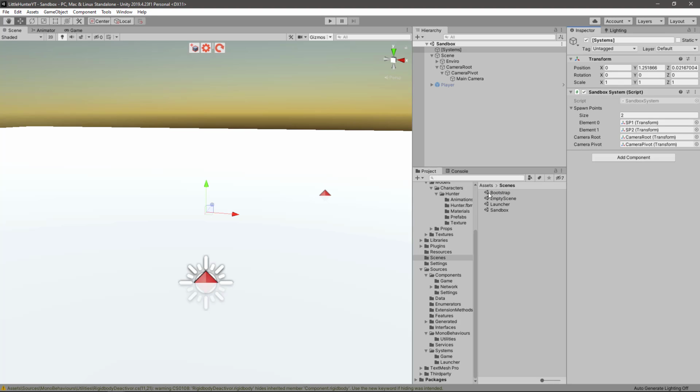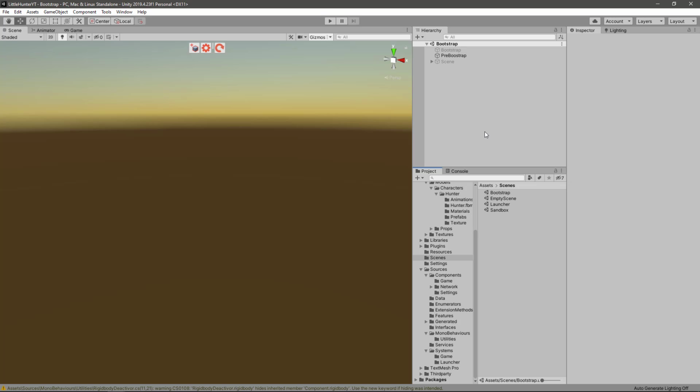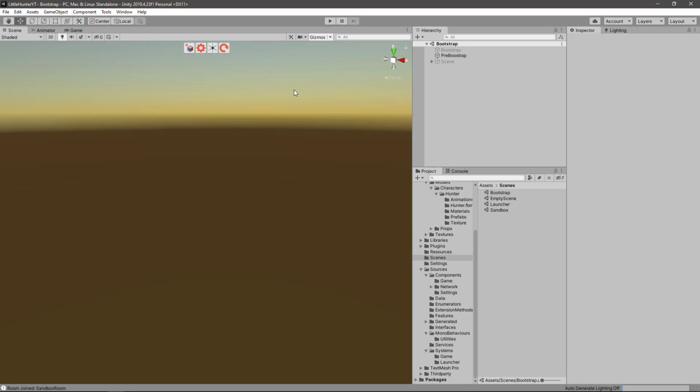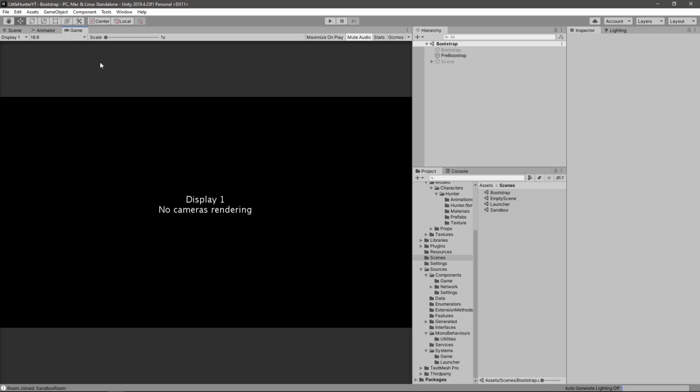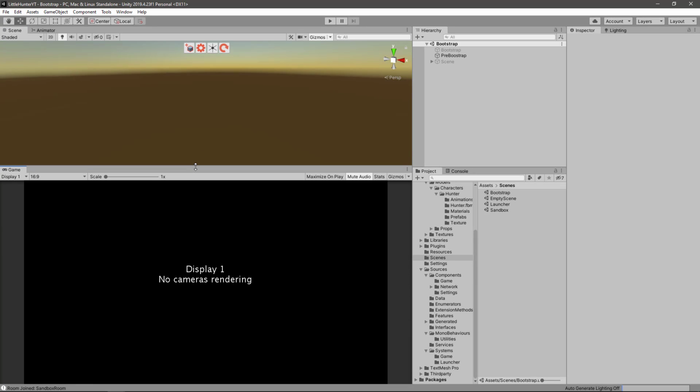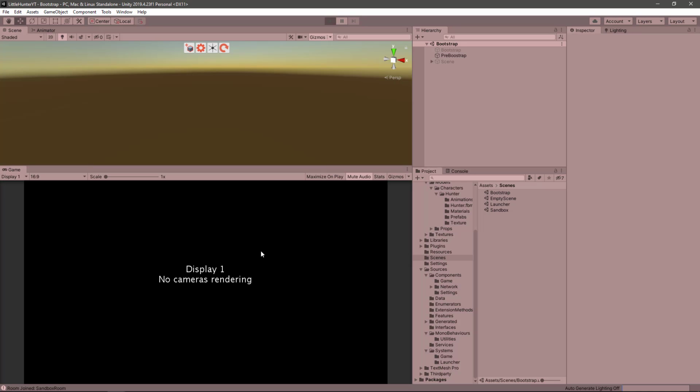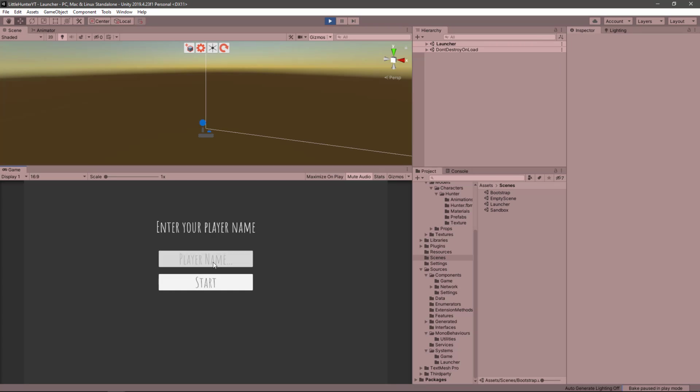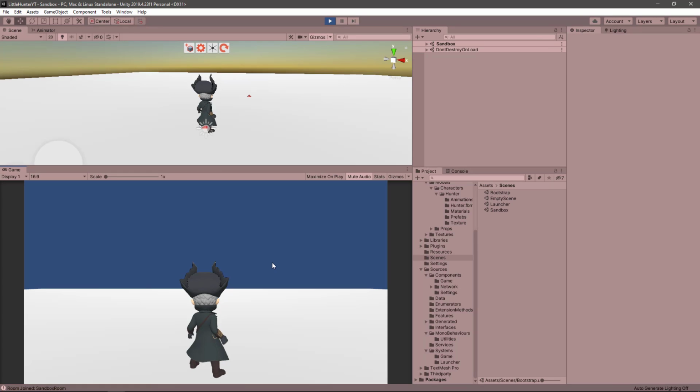So let's go to the bootstrap scene and hit play. Because we don't have any reference in the scene to track the movement of the camera following the player, we only have this vector. So let's split the scene and game view so we can actually see the movement of the camera following the player. Hit play. So we are here, and you can see the camera is moving and following the player.